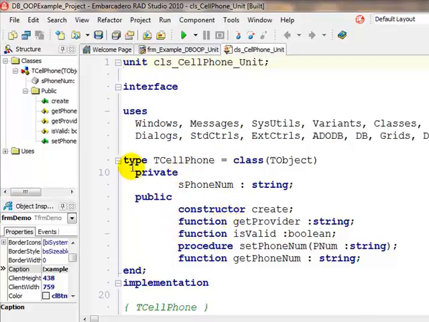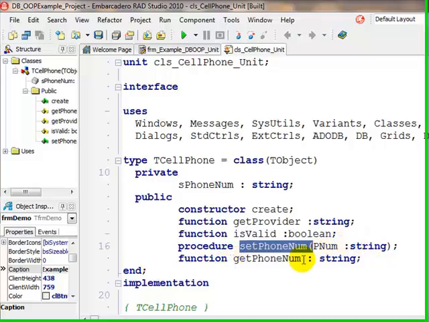But just for interest's sake, in our TCellPhone class we have one cell phone number, a private attribute. We've got the constructor Create, the GetProvider, which will return the provider of the cell phone. IsValid does a certain validation operation on my cell phone number and then returns to me whether the cell phone matches the validation. A set method which passes the number, and a GetPhoneNumber.